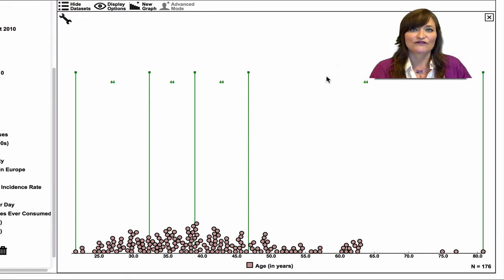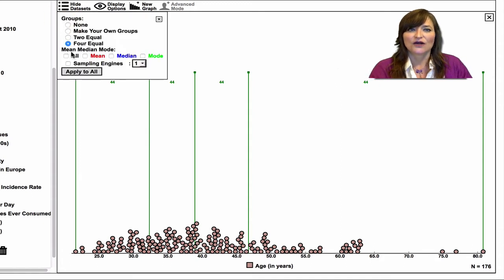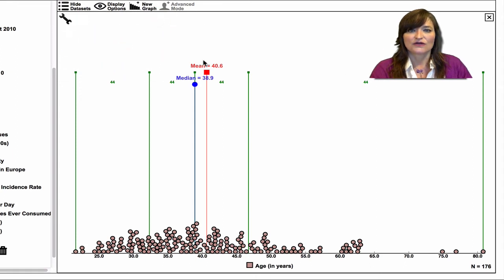Let's look at some more of our descriptive statistics. We're going to go up to the wrench. We can add some of these measures of central tendency. Let's start with the mean and the median. So we've got a red line that's telling us the mean. If the word mean and the number didn't pop up above that, go ahead and click on that square, and that turns it on and off. Same for the median.